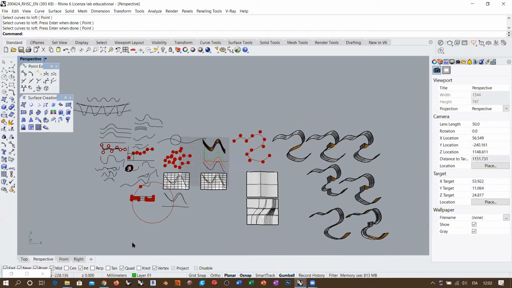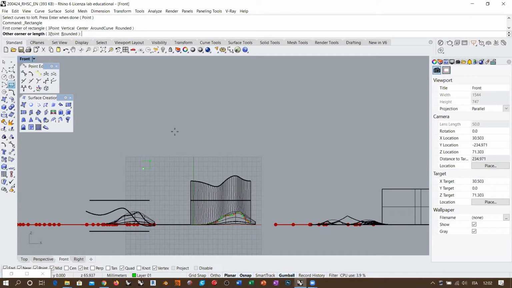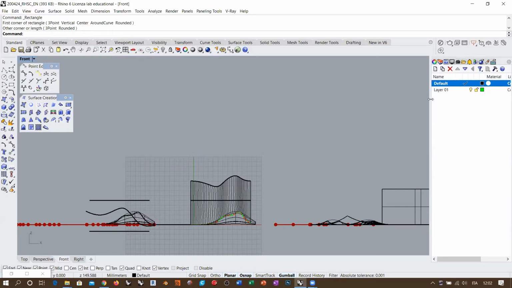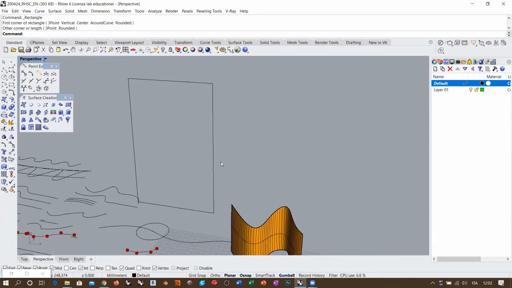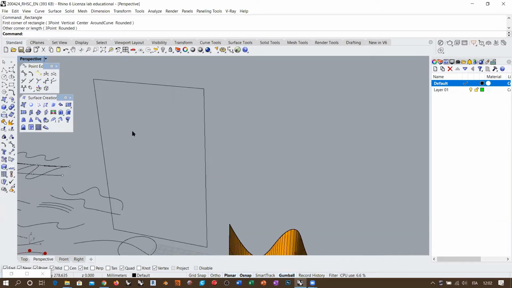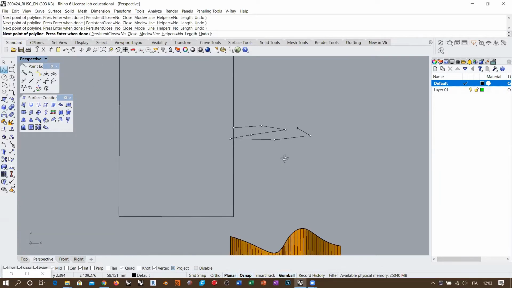For example, you can think of using, let's go into the front viewport, this rectangle. Oh, I don't need to work in the layer 01. I go back to the default layer. Let's create a rectangle. And we can use the sweep one rail to create some complex shapes with just one single execution of the command. So for example, if I take a polyline starting from the midpoint here and activate the project command, planar is already activated. So whatever thing I do here, I'm staying at the same height.